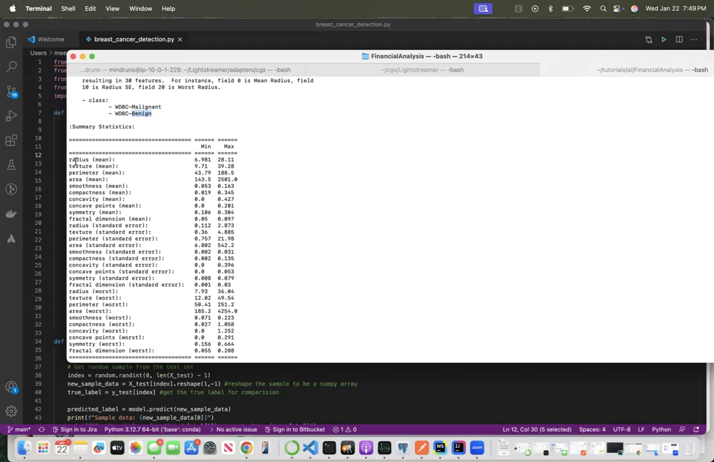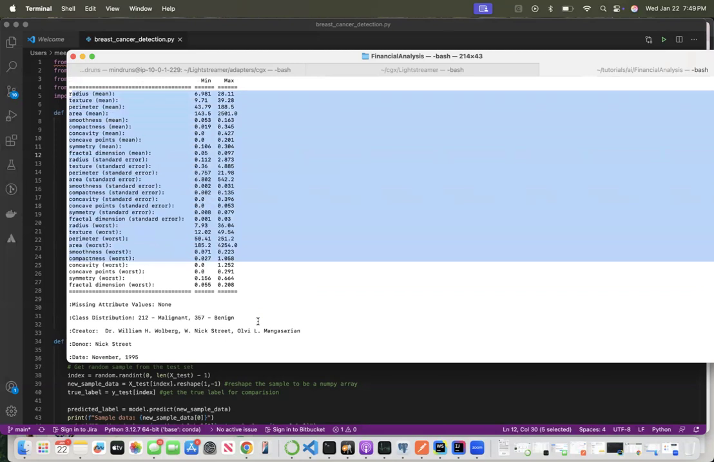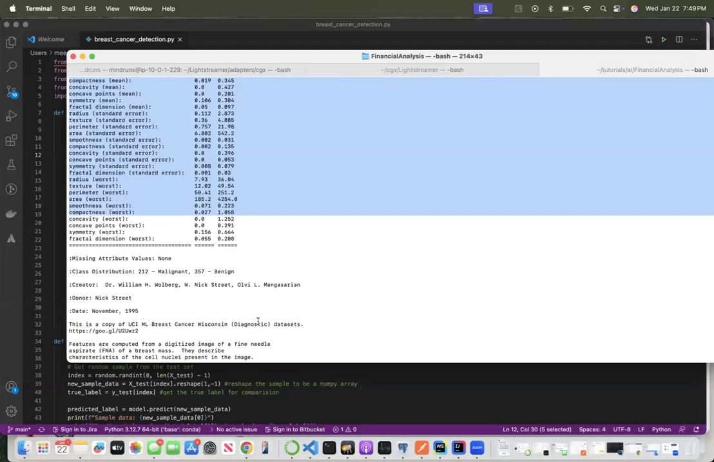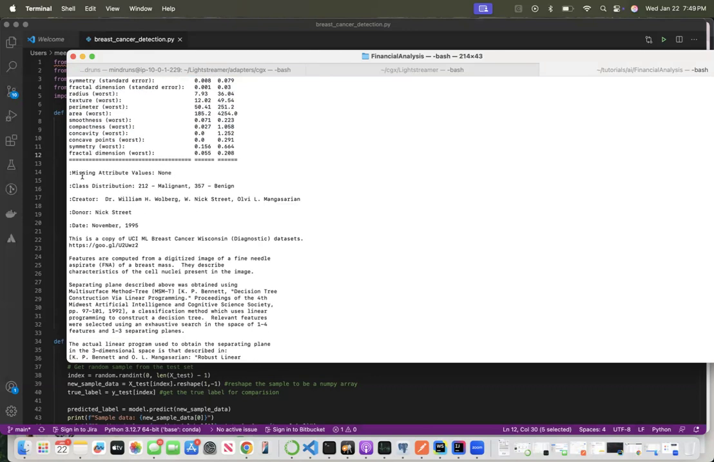Summary statistics. This is just a summary, the mean of everything. You get to see in detail and you can visualize the data, because it's not like a CSV file which is downloaded. It's stored in a variable. So for you to get a better picture, the describe method is there. There are no missing attributes. Out of the 569, 212 are malignant and 357 are benign.